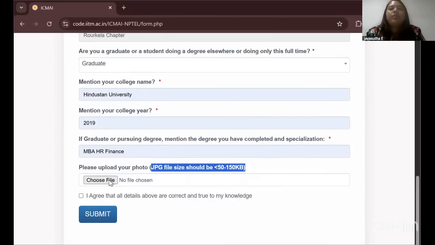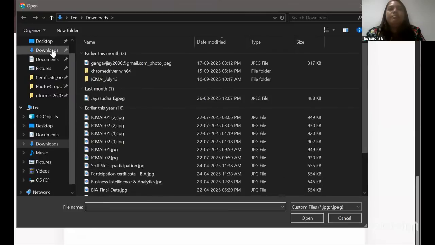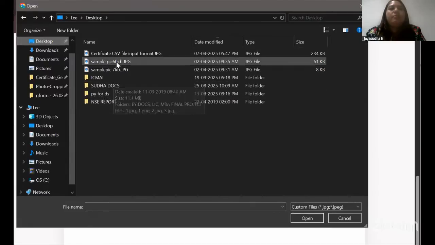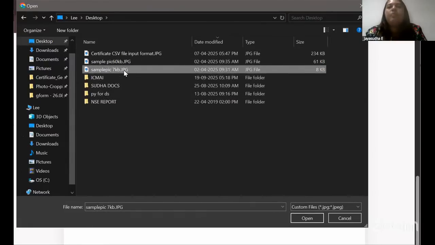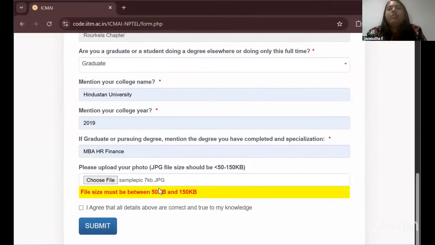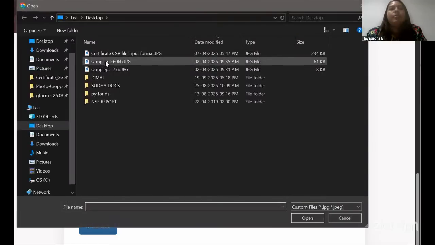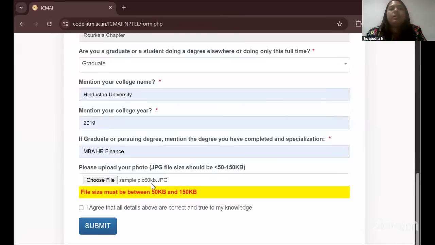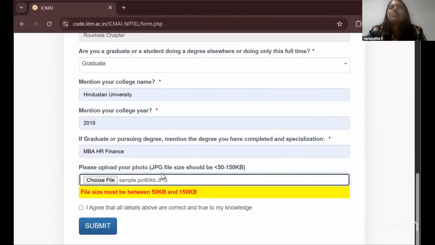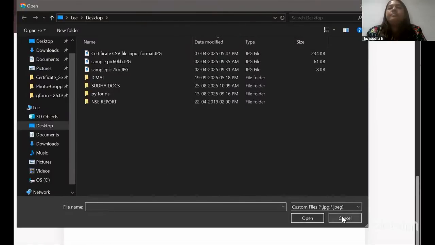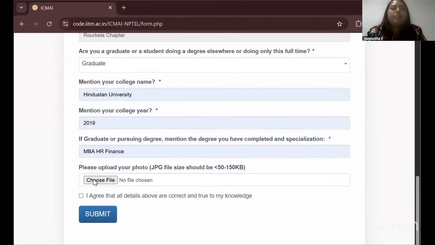Now I'm going to click on choose file, and my local desktop is going to open, and let me upload a sample photo here. Once I upload a sample photo of 7 KB size, I automatically get an error message asking me to upload a photo of size between 50 and 150 KB only. So I'm going to select a suitable photo of size 60 KB. Yes, 60 KB I'm going to choose.